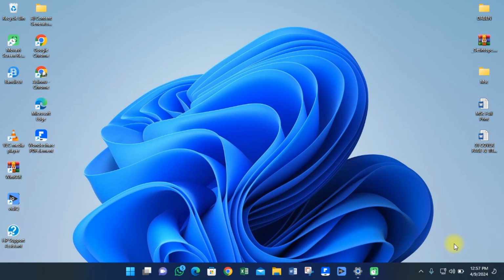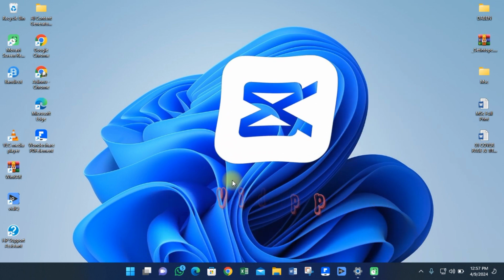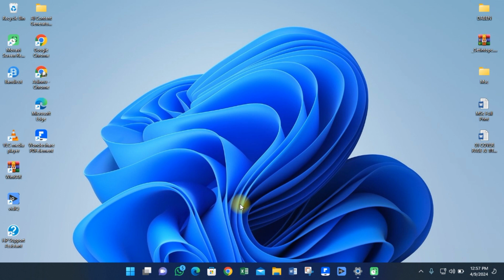Today we'll be learning how to install the Capcut video editing app on Windows PC. Alright, without wasting much of our time, let's get started.